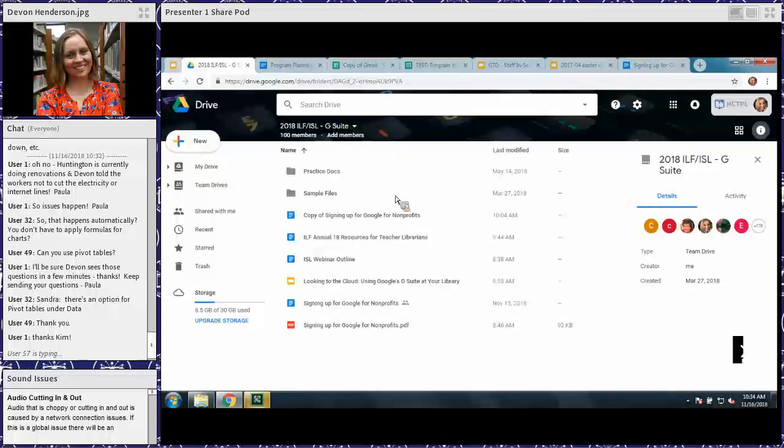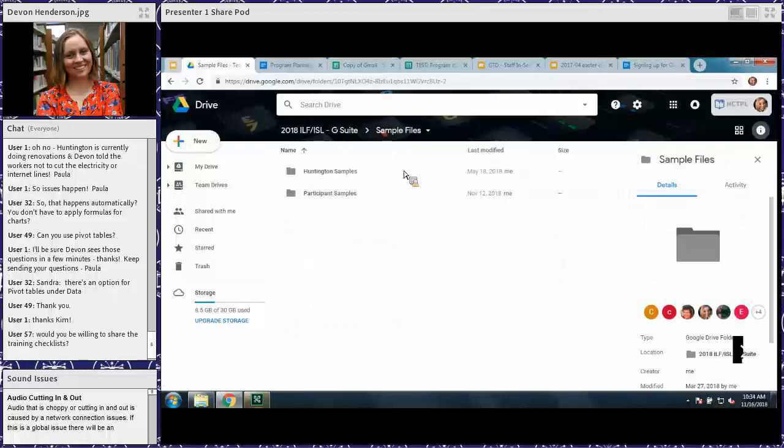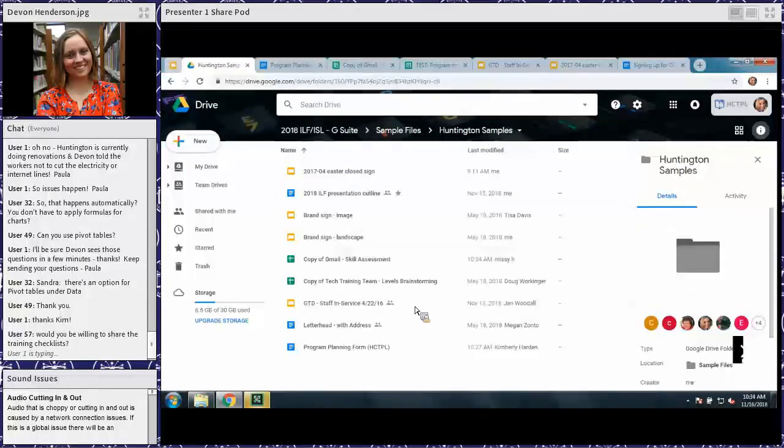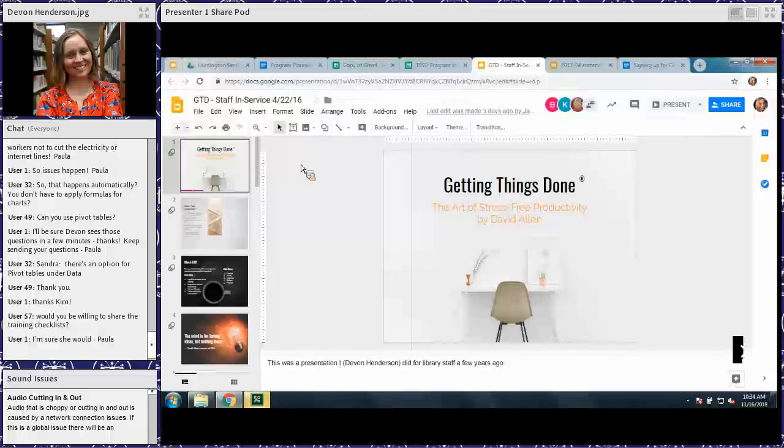If you go back to the main drive, if you want to participate, if you want to keep playing around in Sheets, feel free. But it is under Sample Files, Huntington Samples, and I have a GTD Staff in-Service presentation here, which I already have open, so I'm just going to pull that up. And Slides is their version of PowerPoint.